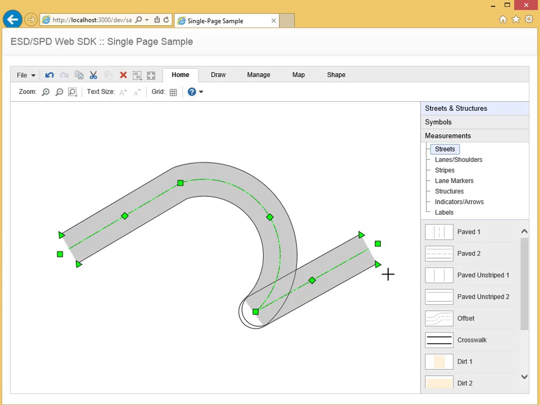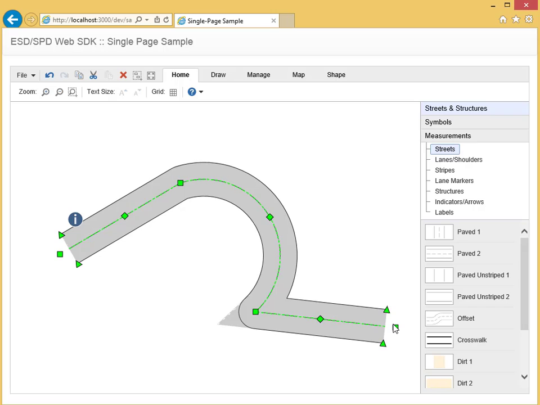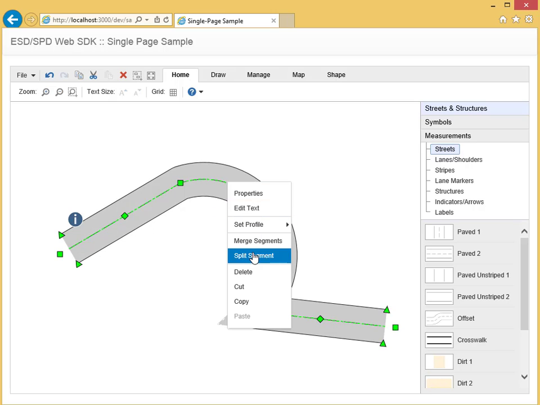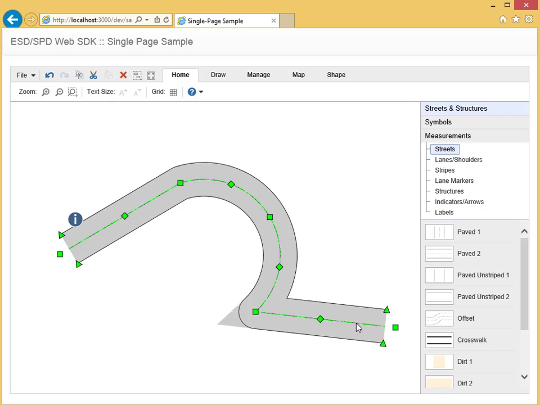You can also create your own profiles by splitting a street segment. Right-click on the street and select Split Segment. You can add as many segments as you need. Segments can also be merged. Again, right-click between the segments you want merged and select Merge Segment.